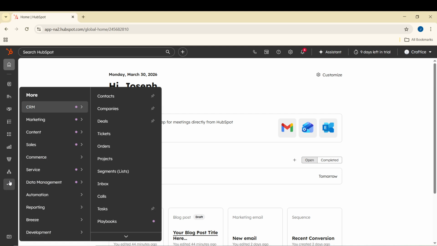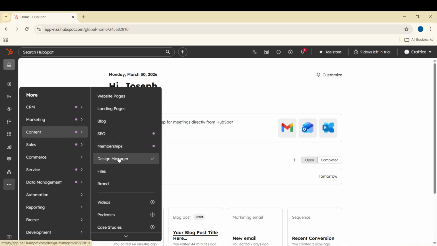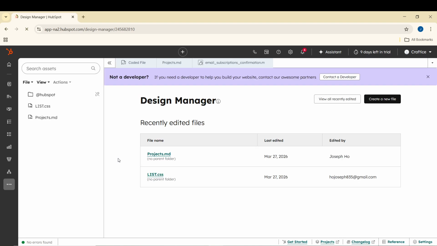To begin, sign into the HubSpot account that currently contains the template or theme you want to copy. From the main navigation, go to Content, and then click Design Manager. This will open the File Manager view, with a sidebar on the left that shows your folders and files. In the left sidebar, take a moment to locate the exact folder or file you want to move.